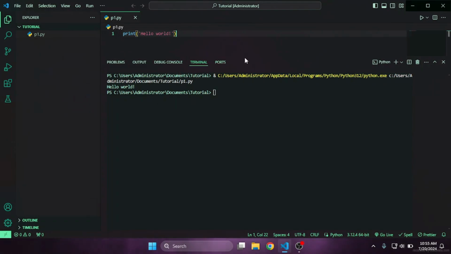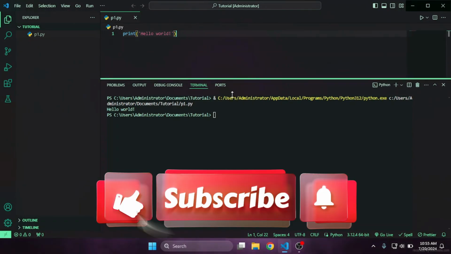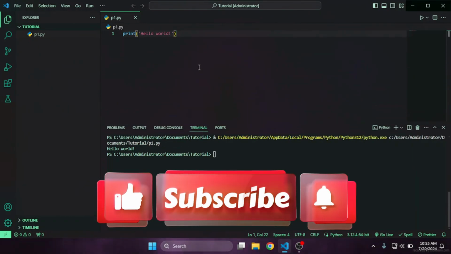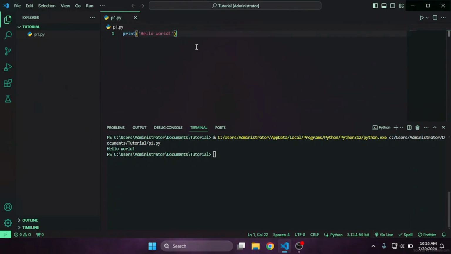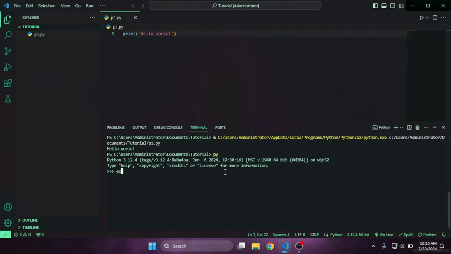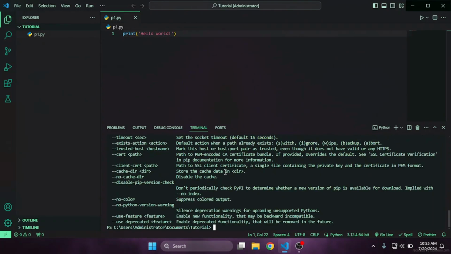We have set up everything. We have set up Python and VS Code. To check whether Python is working correctly, type in py. If it shows like this, then it's working. We also have to check another thing in Python, it's called pip. So type in pip and press enter. You can see pip is also installed.